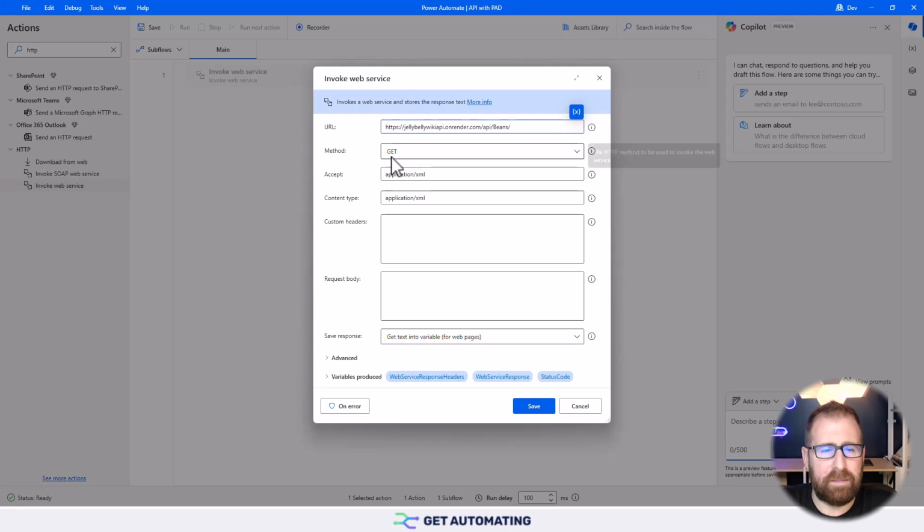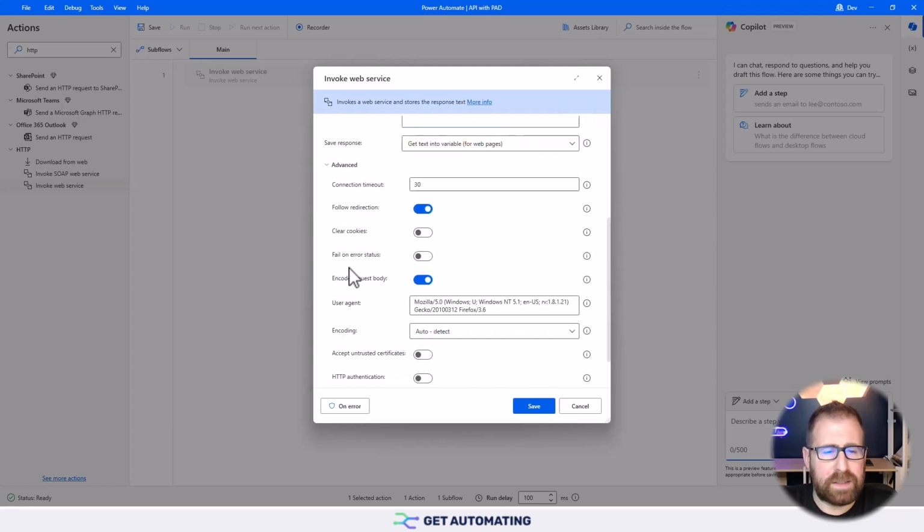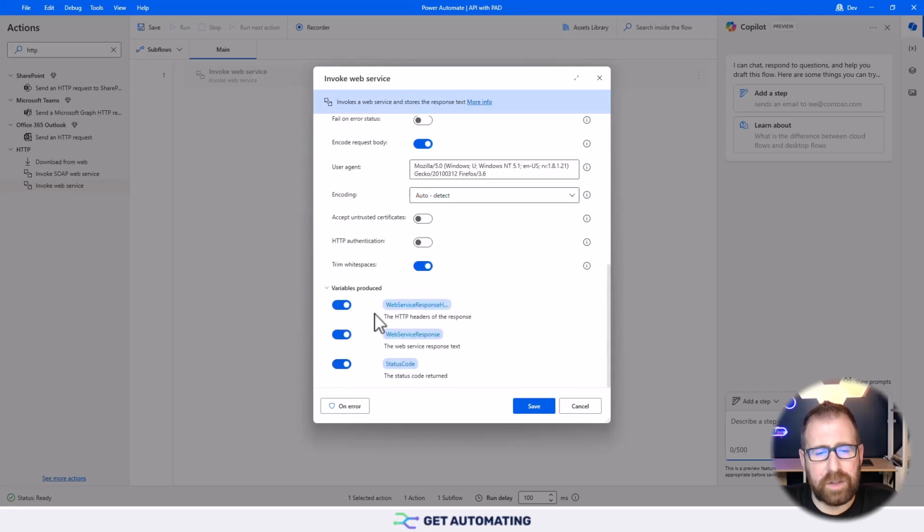We've got the GET method, no custom headers, no request body for this. We can move along. We've got some advanced features here that we're not going to use today, but in the variables produced, we oftentimes don't need the HTTP headers to be saved as variables. We do want that web service response. That's important. And sometimes you might want a conditional statement on the status code, if it did complete, if it was successful or not. So we'll keep that one on there for now.